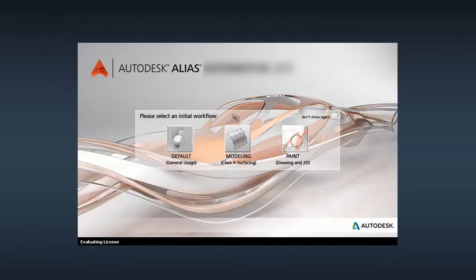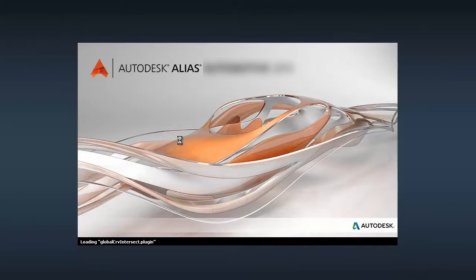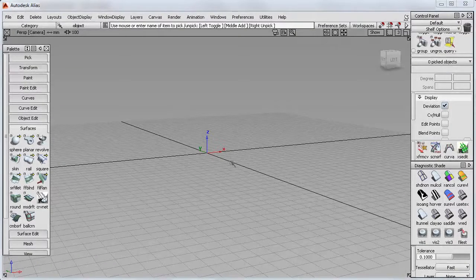I'll get started with the tutorials by double-clicking on the Alias icon to open the software. And if it's the first time you've opened Alias, you'll get this screen, and I recommend that you choose the default workflow. So you might want to select Don't Show Again, and then choose Default. This default will give you access to all of the Alias tools, and it's the one I'll be using in these tutorials. So now that we're into Alias, let's get a car model to look at.